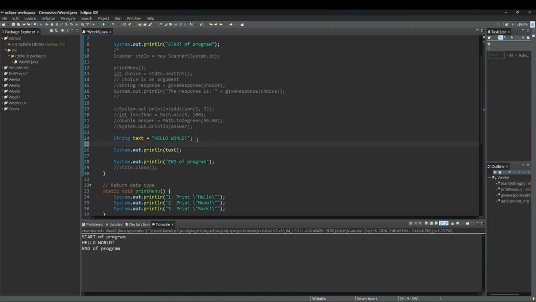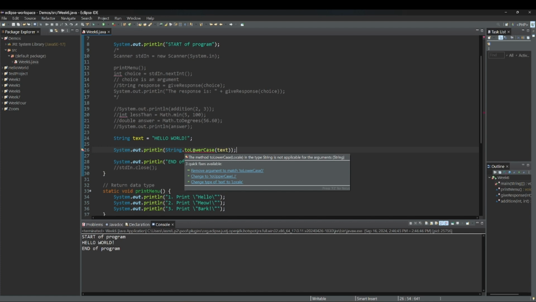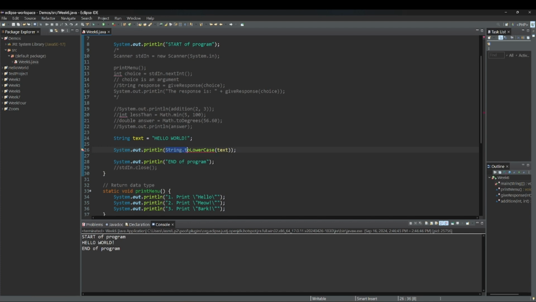Now, sometimes you need to put things to lowercase. I could say text. Actually, in this case, I'll say String.toLowerCase. Some people will think it's like this, and it says, oh, toLowerCase, why isn't it working? I've called the class String, I said toLowerCase and I put in the text. Why is it not working like the math classes?